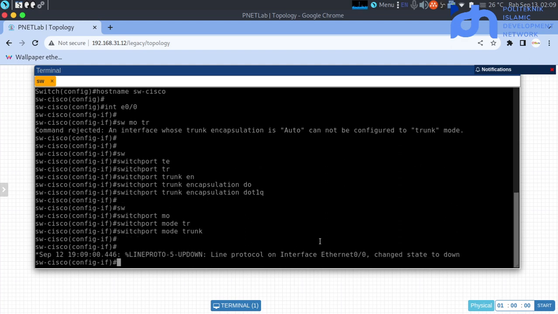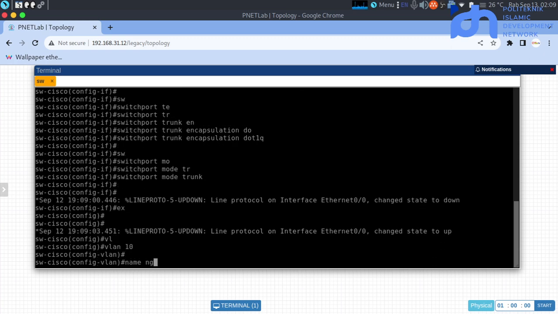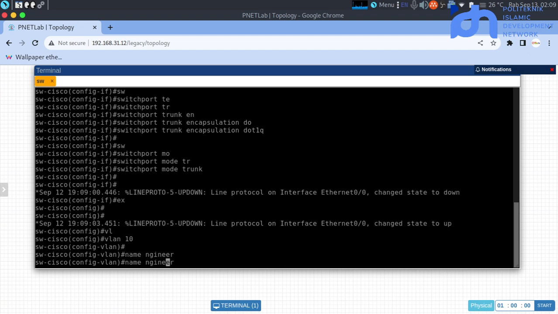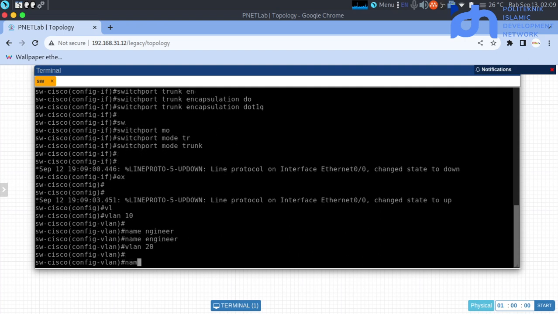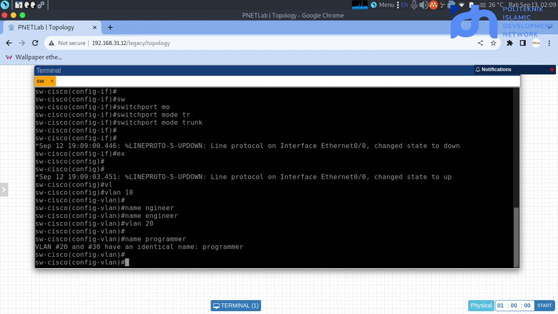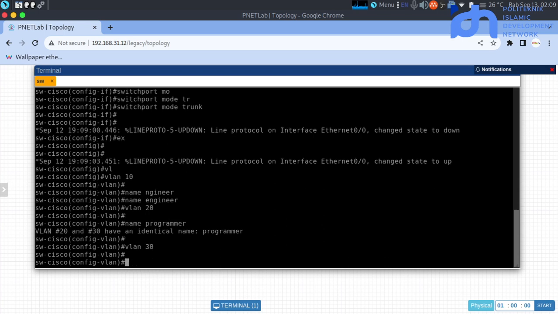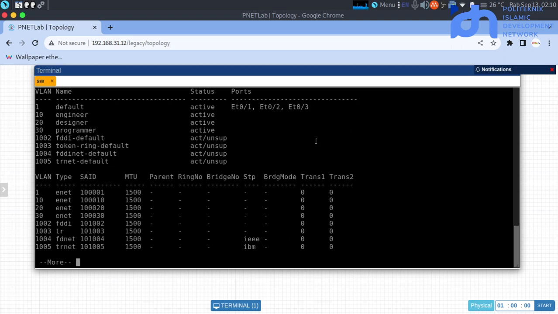Next I'll make VLAN 10 name engineer, VLAN 20 name programmer, VLAN 30 name designer.